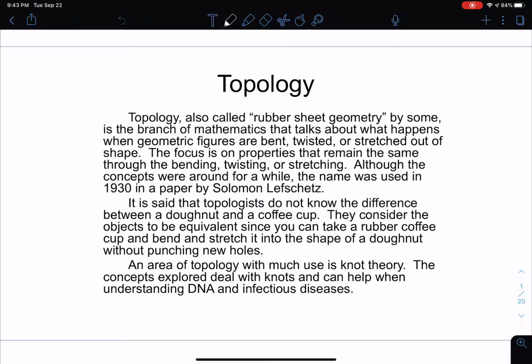And what I was just thinking about with knots, there's an area of topology called knot theory that's pretty cool. I'm not going to talk about it anymore after this, but the concepts they explore with trying to categorize knots and trying to untangle knots can help with things like understanding DNA and infectious diseases. When things are tangled, can we untangle them biologically, or how can we prevent them from getting tangled when they're not supposed to be, that kind of thing.